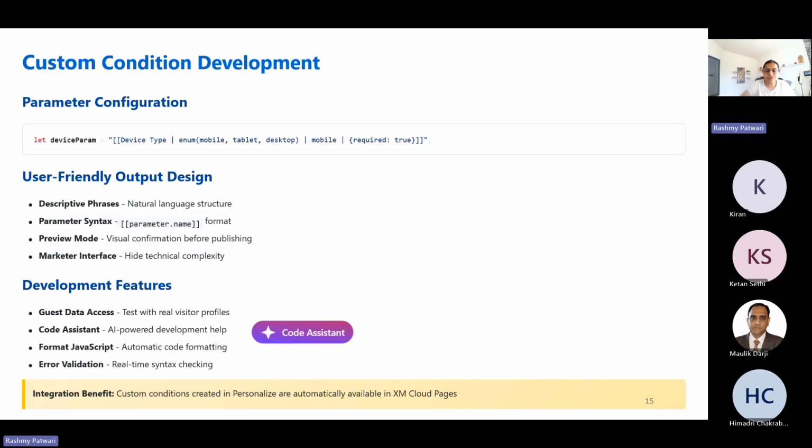We can also add tags to it so that it's easy to find. Eventually, if you run into hundreds of conditions, it's hard to find them from the list. So we can use tagging to differentiate the use case.